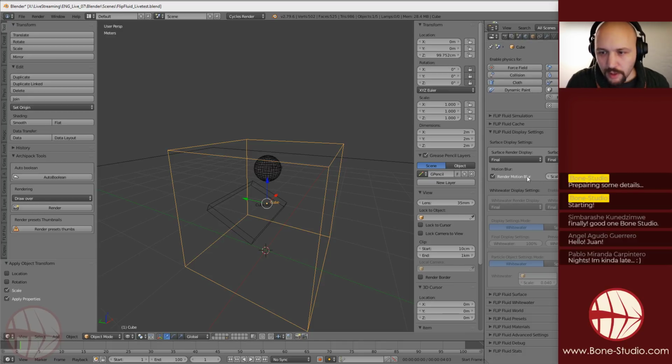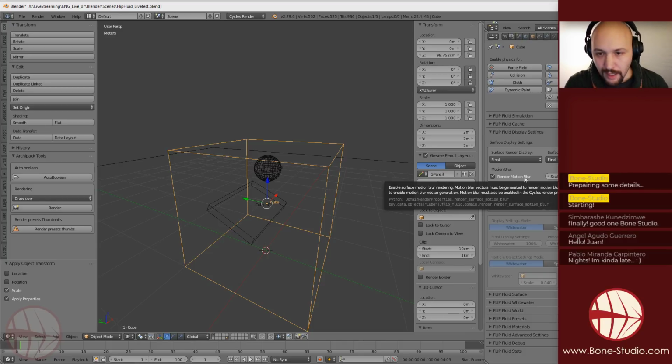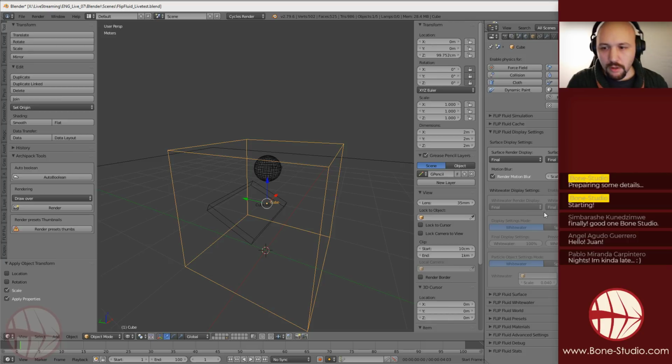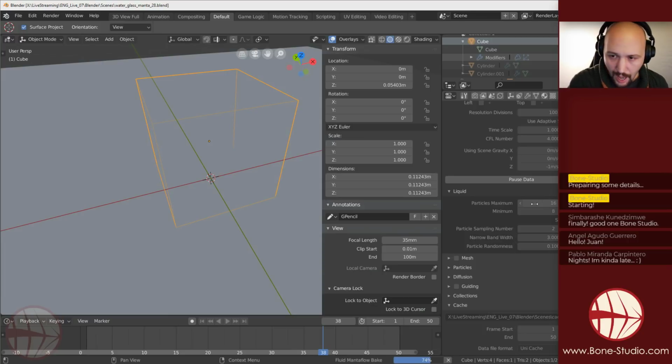Render motion blur. This is important because with MantaFlow, if we go to MantaFlow, let's check, we're at 72%. Okay. If we go to MantaFlow, what I enable here is to show the fluid particles.